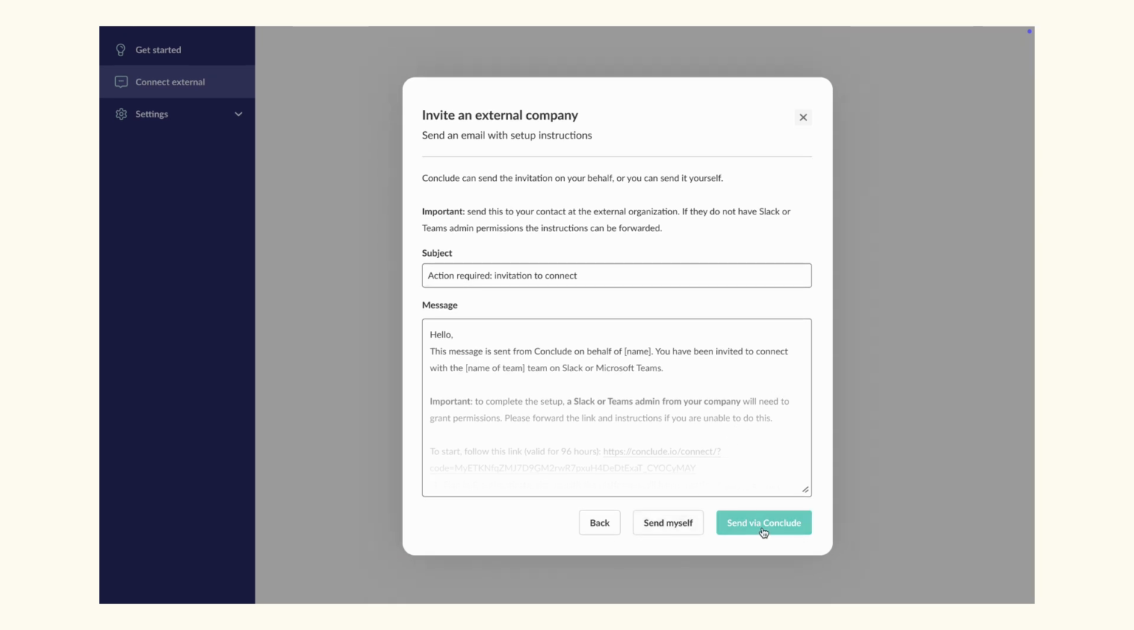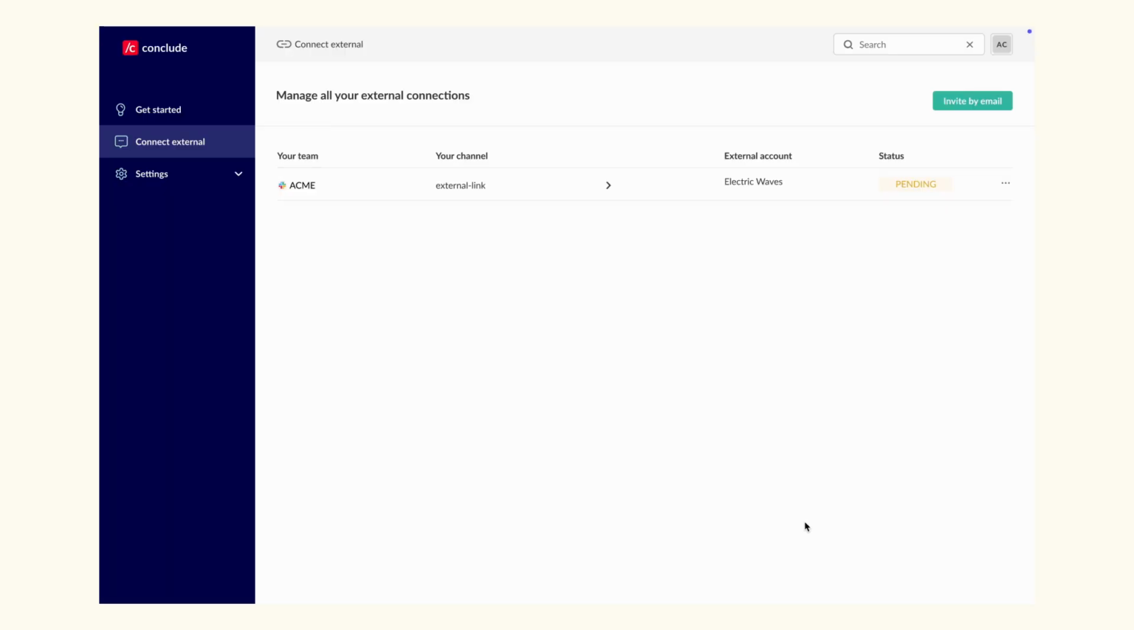The invitation link can be forwarded or sent directly to the Slack or Teams admin at the company you want to connect with. They will have 96 hours to set up and authenticate their platform before the link expires. After sending the invitation, you can track the status to see if it has been accepted or not. The external company will need to add Conclude to their workspace so both companies can send messages bi-directionally.